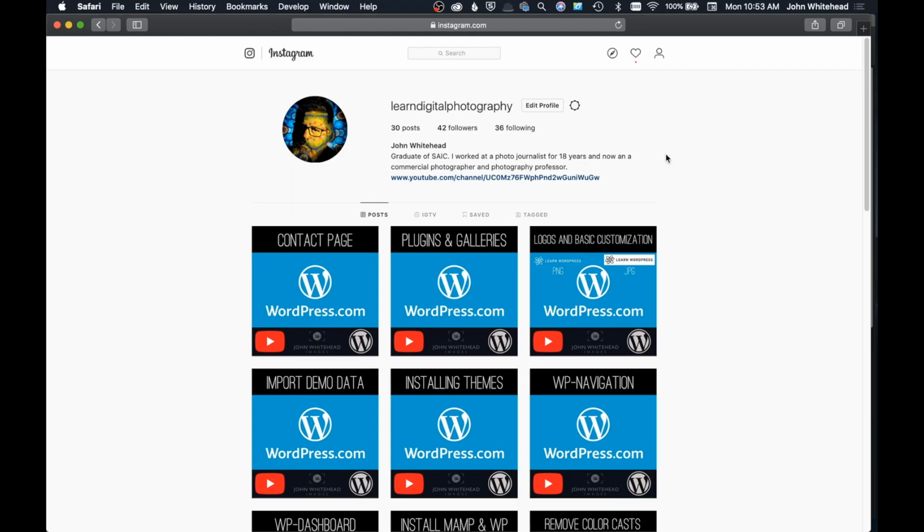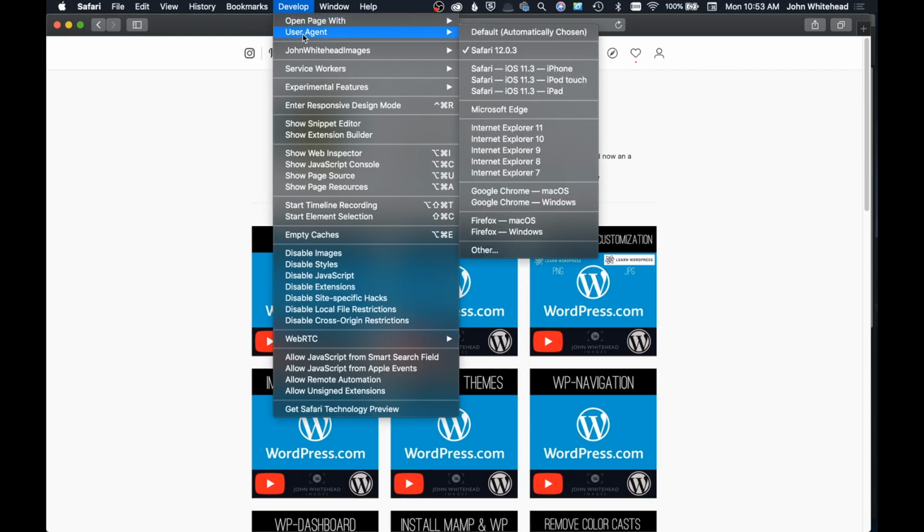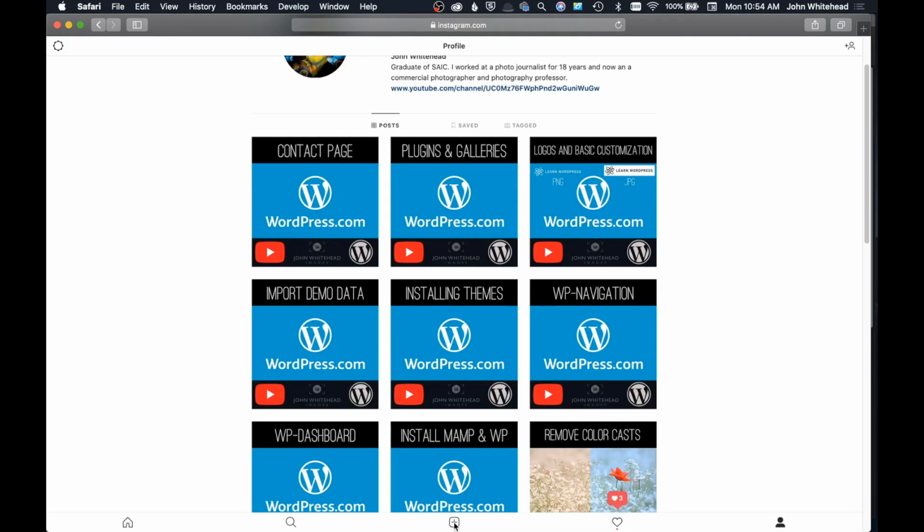Now this is my personal favorite. Safari is a little bit easier. The other way is using Google Chrome. So what you do is you go up here into the developer mode, and then you go down to user agent, and then in my case I'm just going to pick iPhone. It doesn't matter if you don't have an iPhone, it's just simulating an iPhone as far as what it would look like. Now we have the little plus icon to actually add or put a post into Instagram.